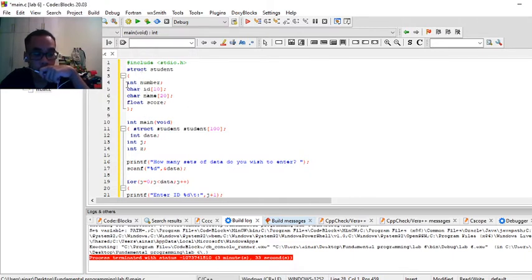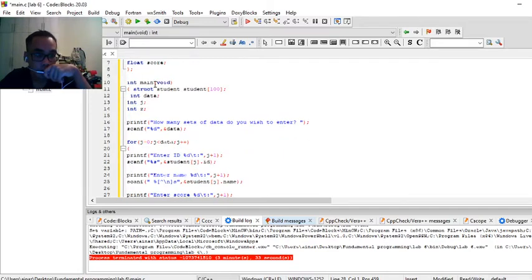So yeah, I put the variable data types for integer number. For the char ID I put 10. For the char name I put 20. For the float is our total score. In main void, I will put a struct for the student for 100 data types. I put data J and Z.